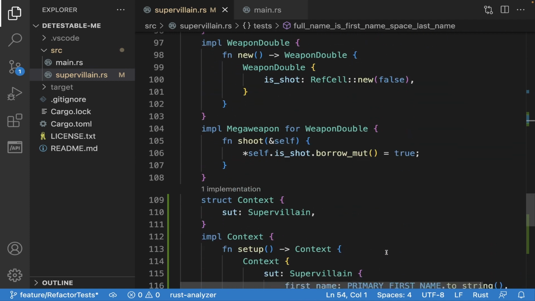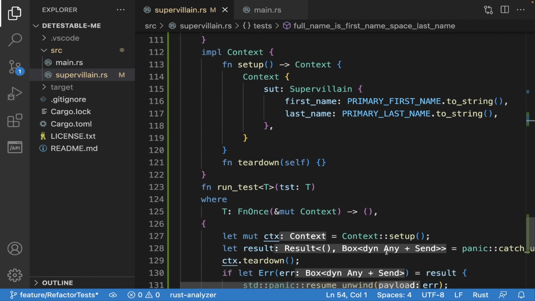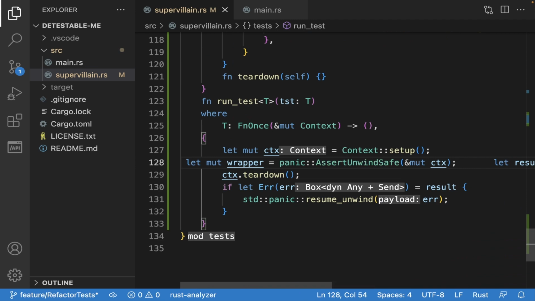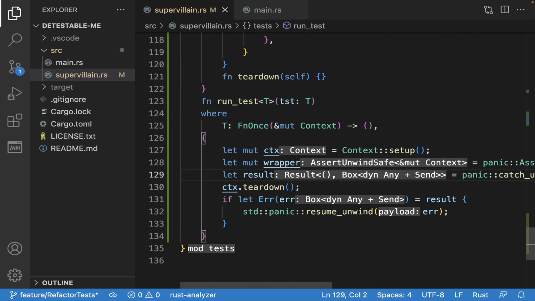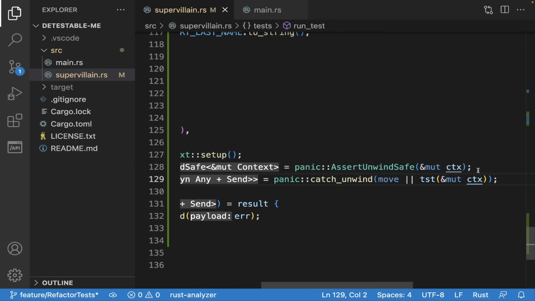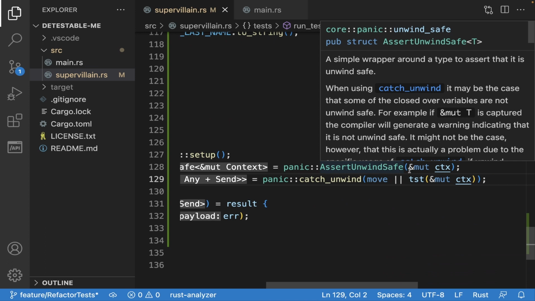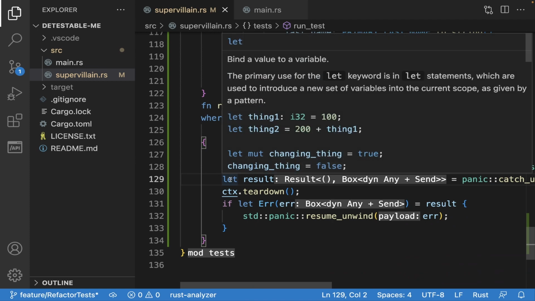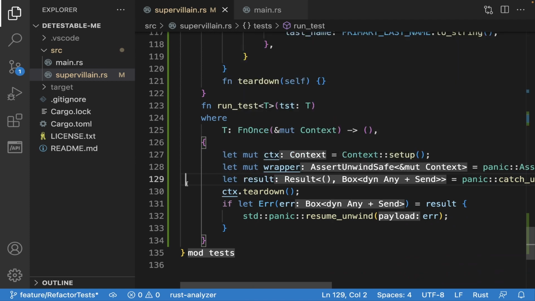So let's go to the ancillary function here, and let's implement this in a slightly different way. The first thing that I would like to do is to define a wrapper. The wrapper is going to be defined here. So basically the wrapper is using the AssertUnwindSafe and uses the context that we have defined previously.